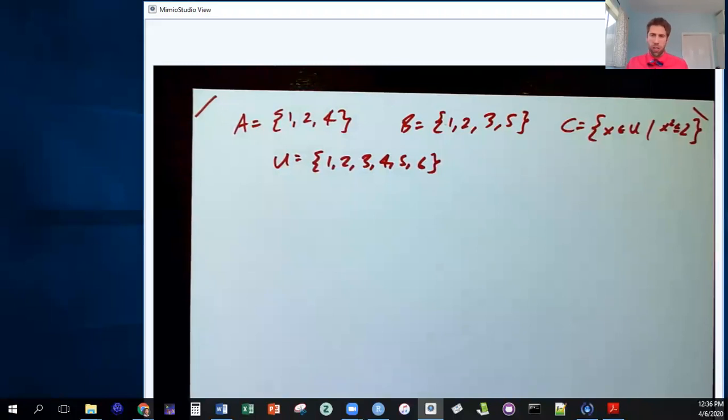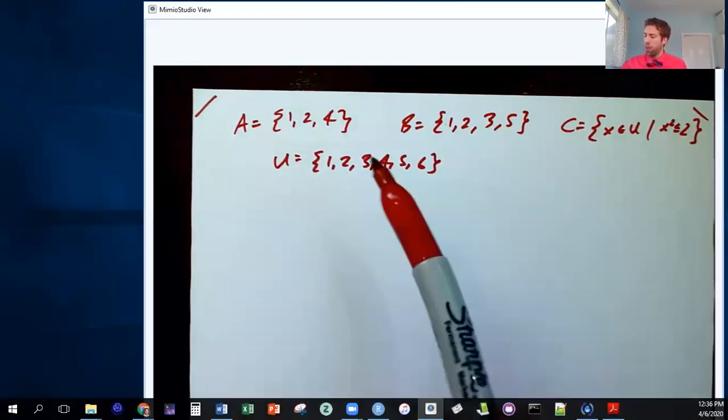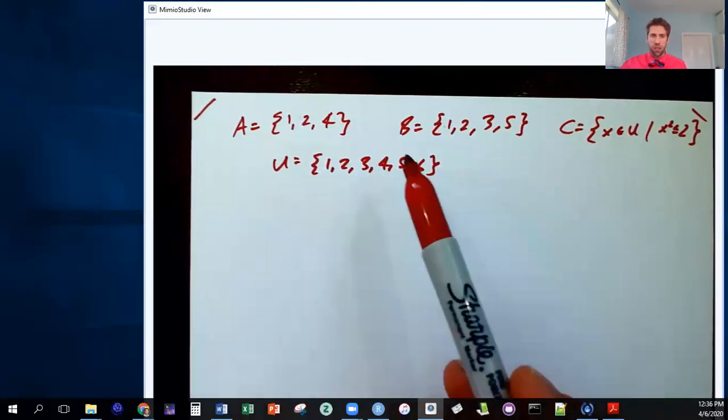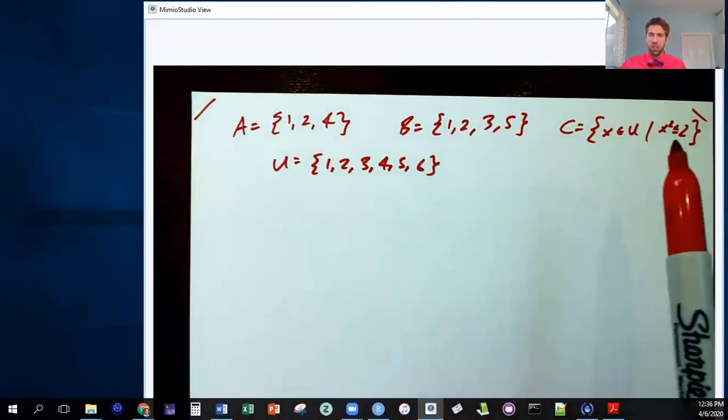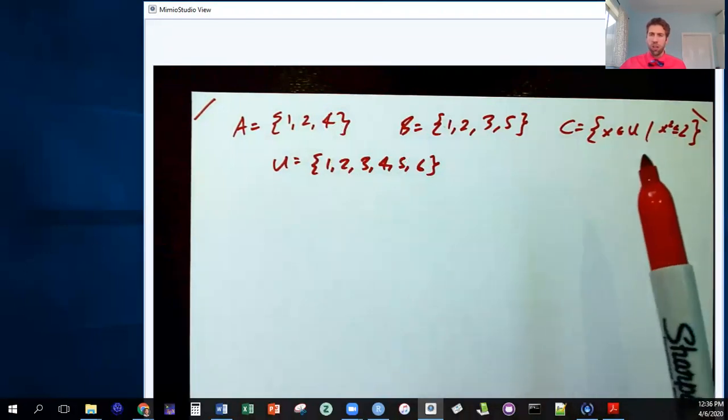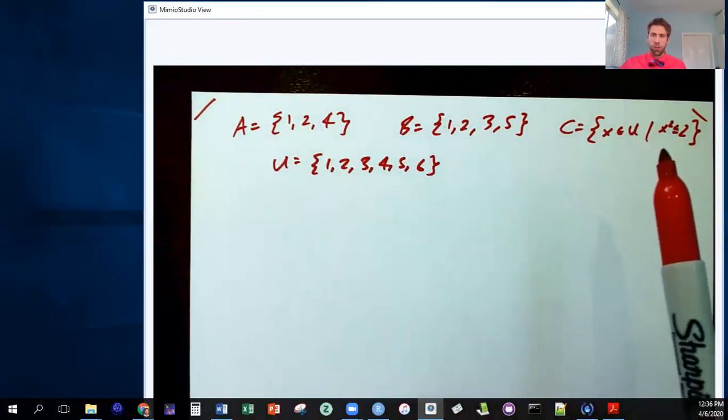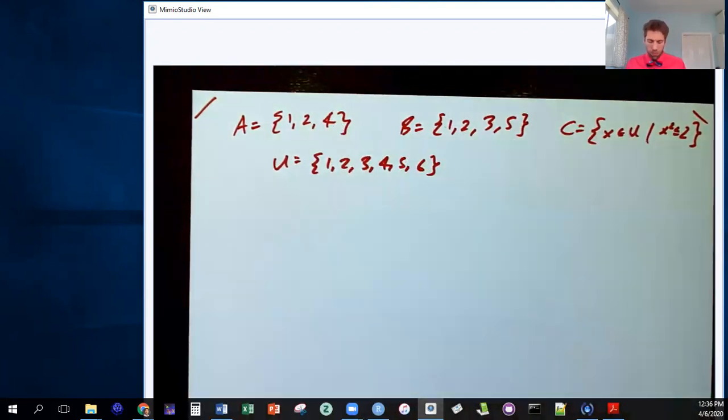So for this progress check, we have the universal set is 1, 2, 3, 4, 5, 6. A is 1, 2, 4. B is 1, 2, 3, 5. C is all the things in the universal set such that x squared is less than or equal to 2. Okay, we're asked to fill in some blanks.